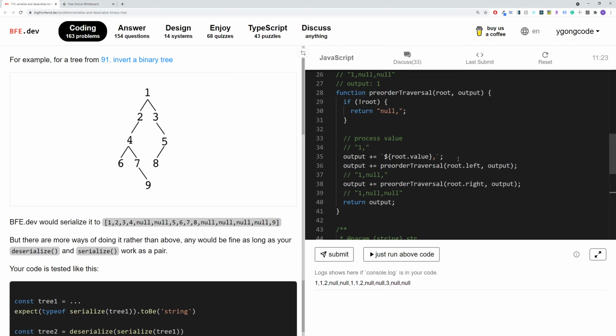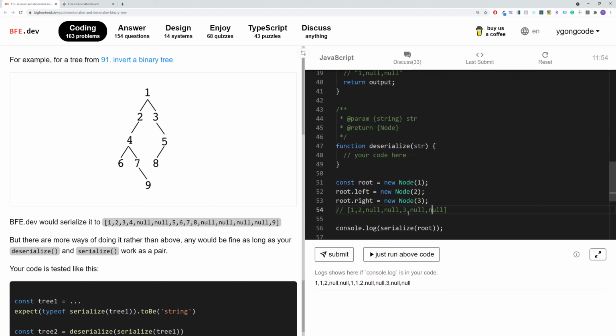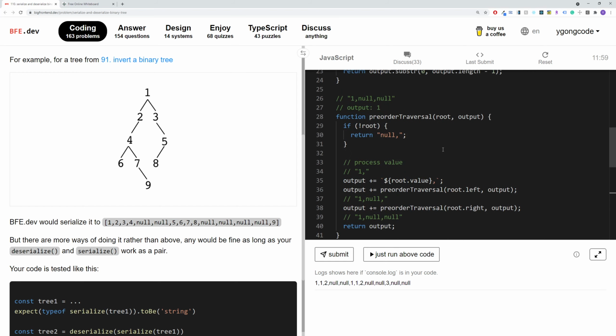This feels like it duplicates. So what's happening is this part, there's 2 ones, which is not what we want. What we should get out of this algorithm is this, right? 1, if we do preorder traversal, 1, 2, null, null, 3, null, null. But there's something funky going on here. Let's debug. There's an extra 1 here for no reason.